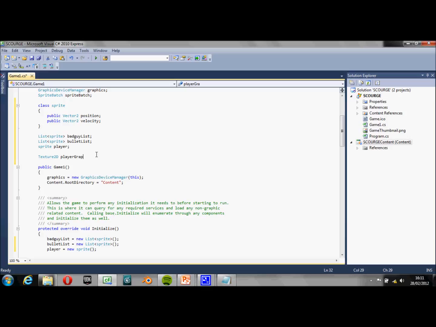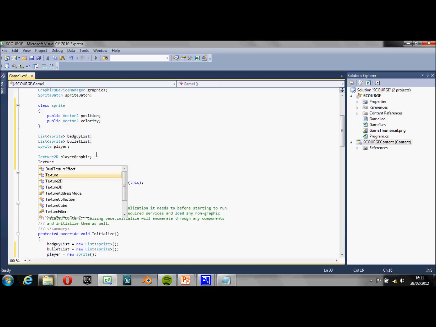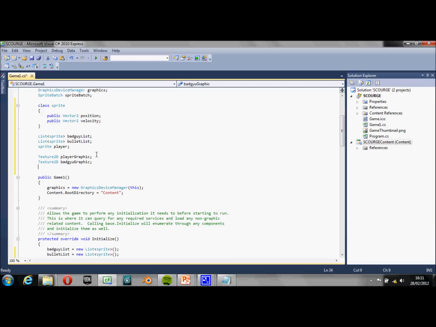Player graphic, bad guy graphic, and imaginatively enough, bullet graphic.